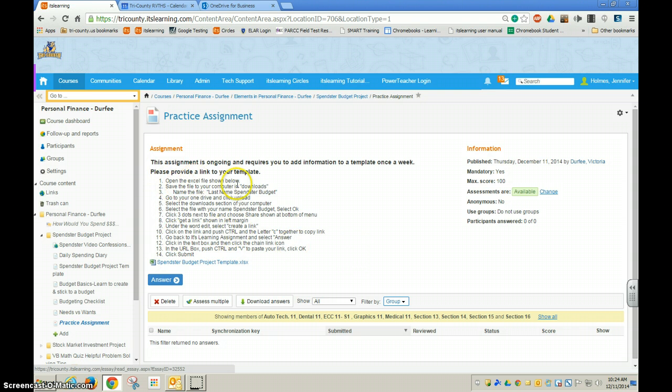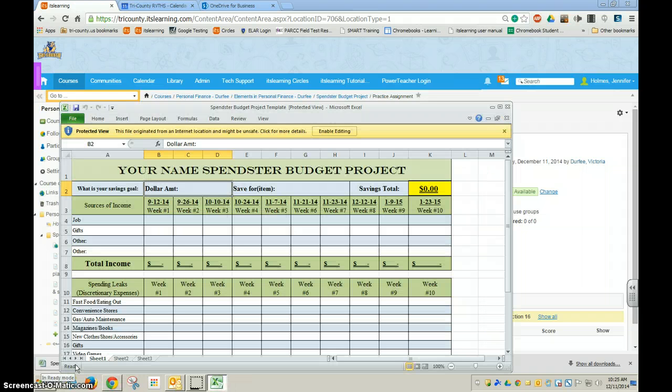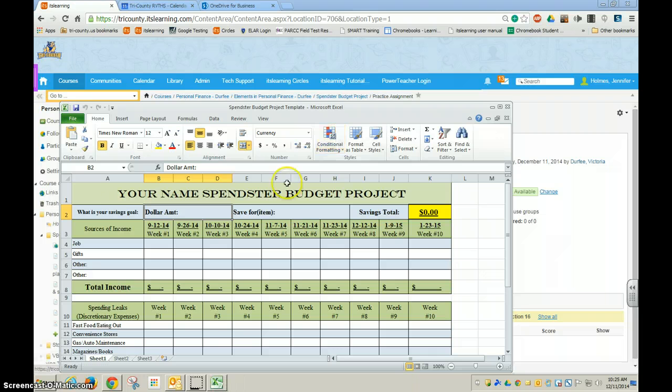The first thing that she says is that here's the file. You need to open it and create one for yourself. So we're going to go ahead and click on the file. This is in Excel. And here it's going to open. And we're going to select Enable Editing. And we need to save this.